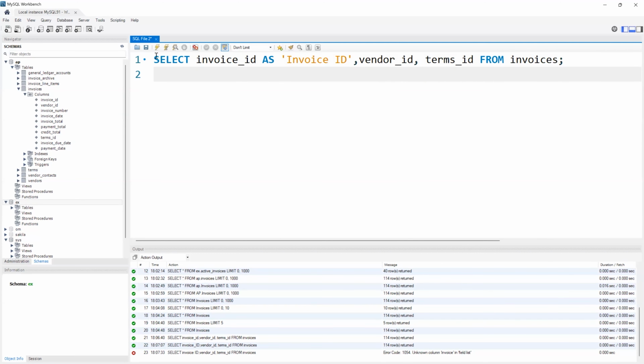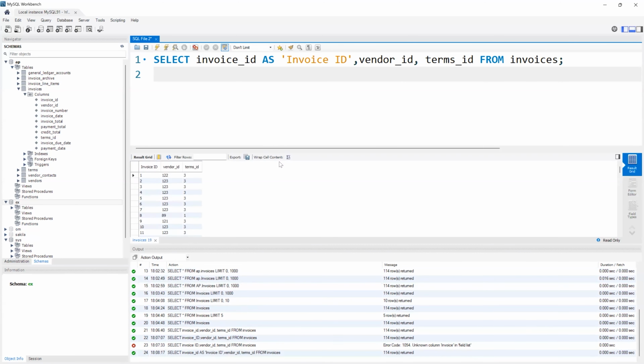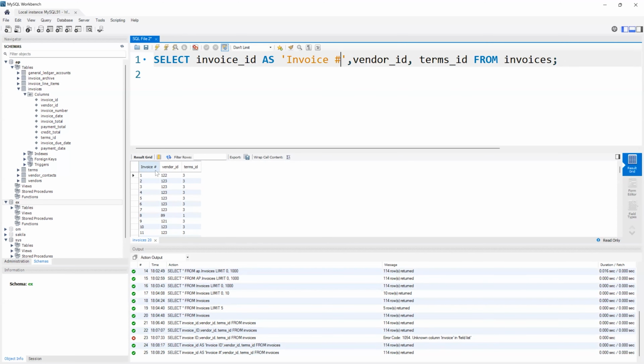Let's see if this works, okay? And you're going to see that now the column name has been changed to something that I want, right? I can give a different name, doesn't matter, invoice number, right? And it will give you that new column name with the invoice number. And this will replace the actual column name.